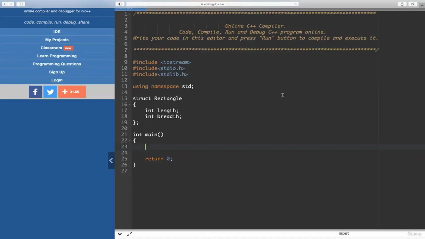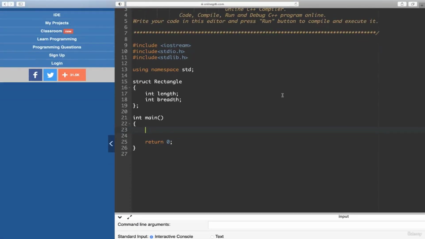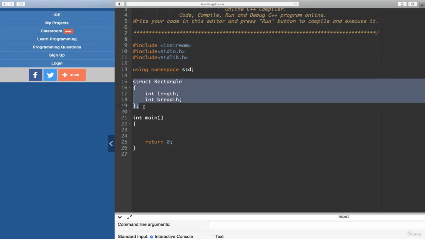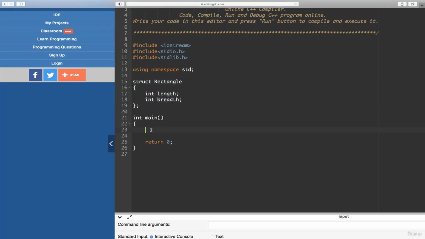In the previous whiteboard lecture, I explained about pointer to a structure. So let us look at the demonstration for the same. Already I have written a structure here, struct rectangle with length and breadth. Now here I will declare a variable of type structure.